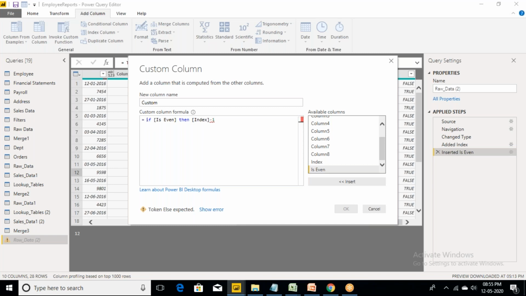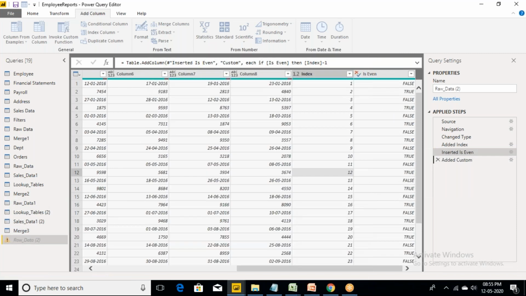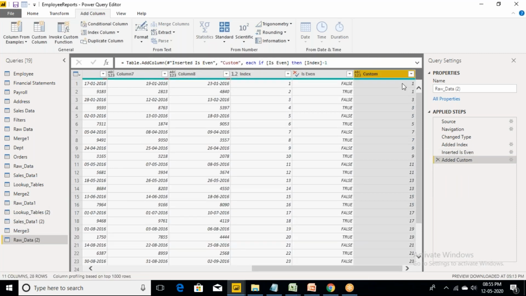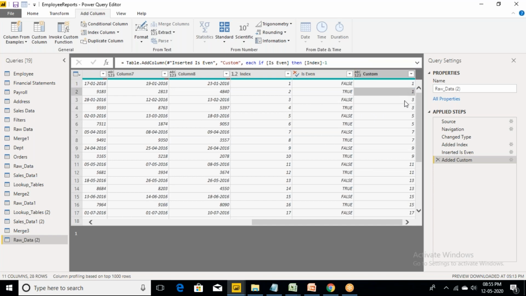If it is not an even number, else, I'm going to write the index. If it is even, then index minus 1, else the same index value. Let me create this new column. Yeah, this is the first set with 1 1, the second set 3 3, the third set 5 5, 7 7, 9 9, 11 11, and 13 13. That is one set, right?